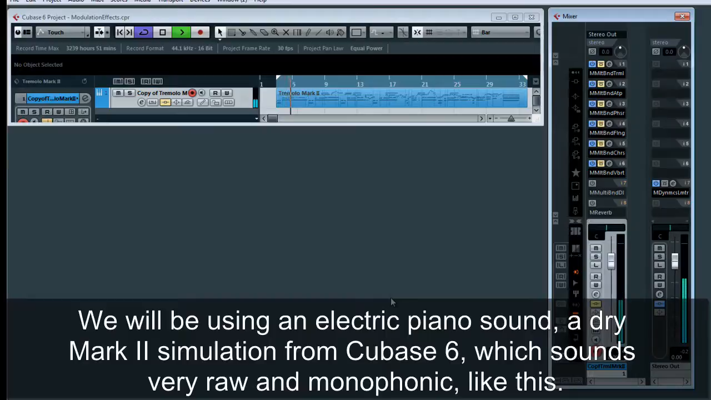We will be using an electric piano sound, a dry Mark II simulation from Cubase 6, which sounds very raw and monophonic, like this.